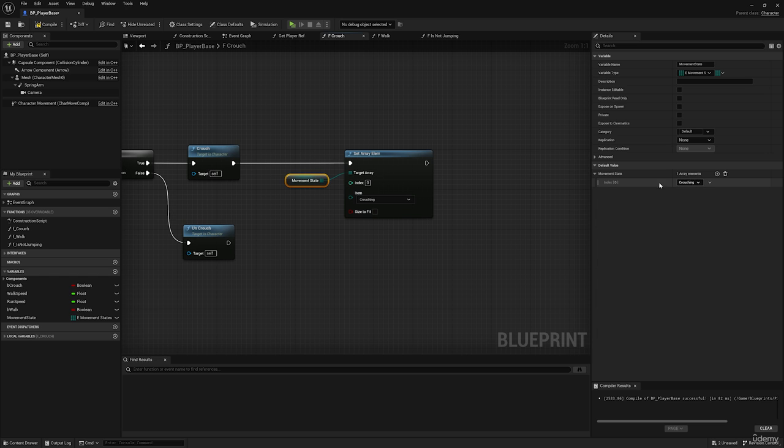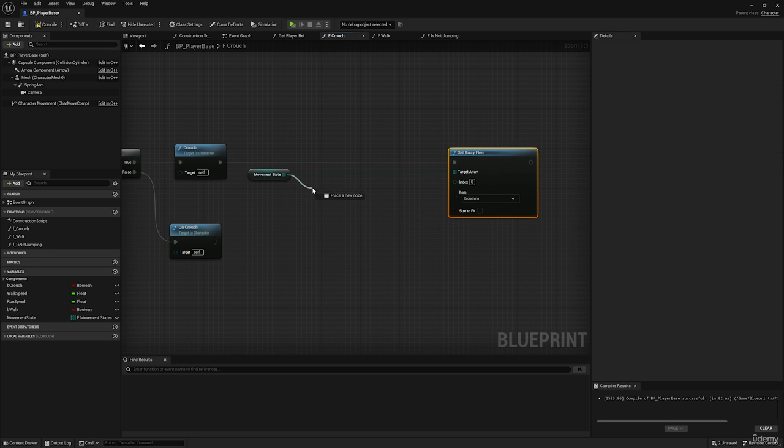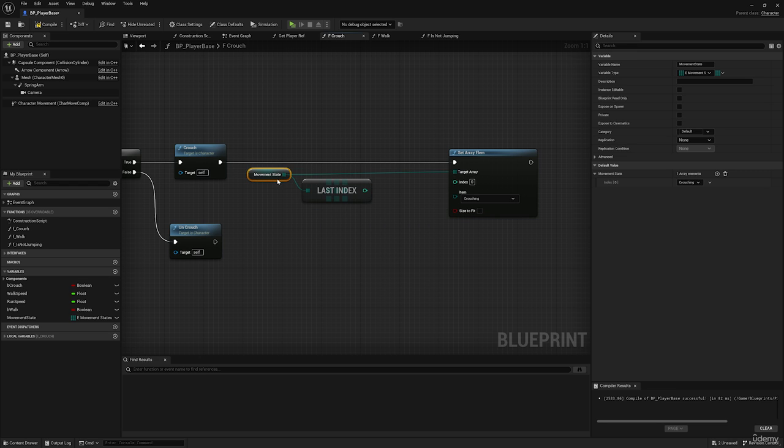It added the crouching to my index 0. Now if I click on the walking at the same time, it's going to overlap my crouching value, because it's going to set it to index 0. So instead of overlapping my values, what you can do is you can take from this and say last index. So it's going to take a look at what is your last index number.